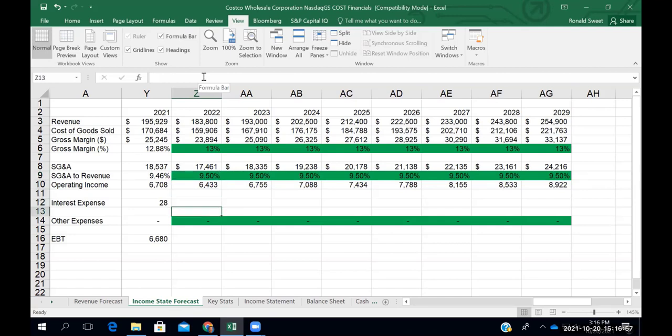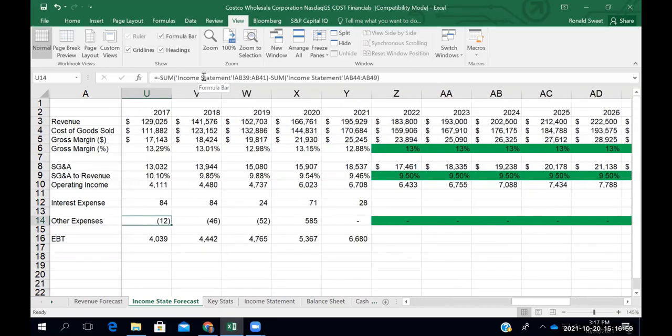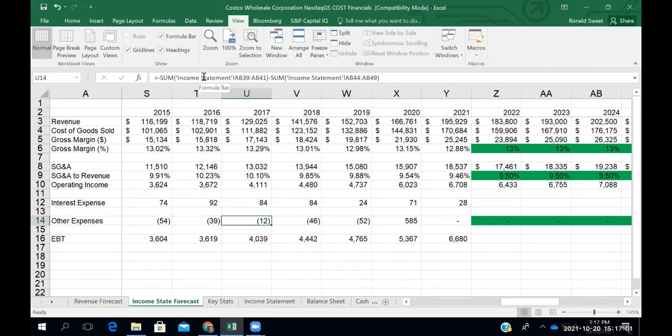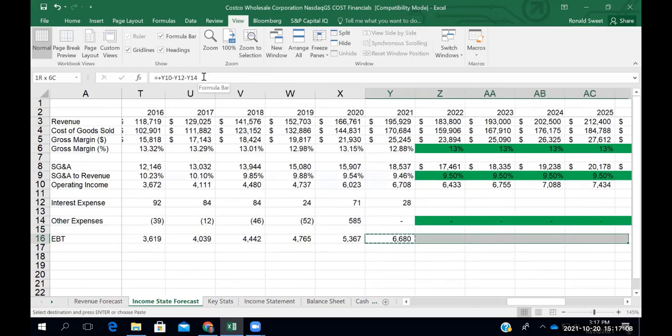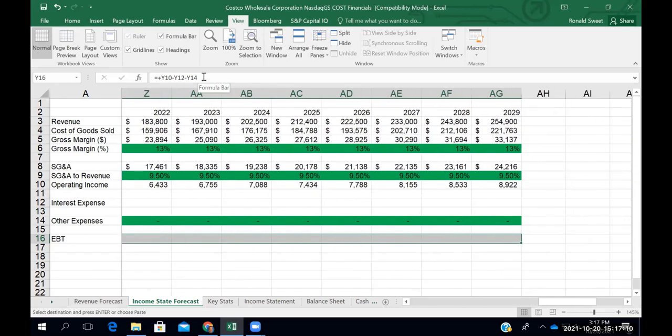Interest expense we'll do later. Other expenses, we just look back. It's kind of bumpy, but it's very immaterial, so we just calculate that as 0. So our EBT, excuse me, we should just be able to copy that over.